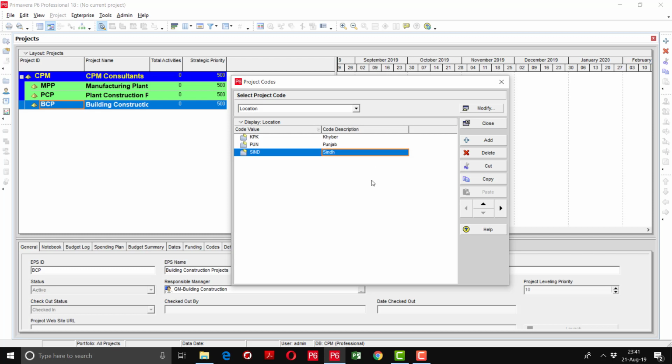By defining these locations, you can segregate your projects according to the location. Now we are using another project code, that is project type. You can add different type of project types like EPC projects, like project management consultancy projects, build on operate projects. So we are entering here these values.